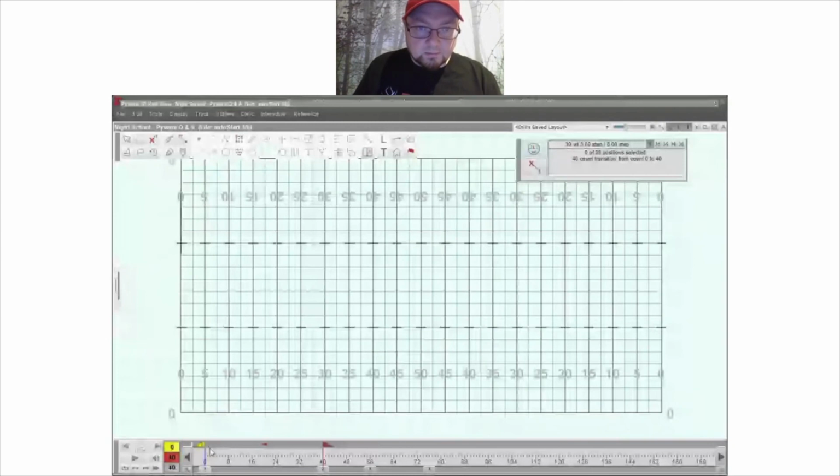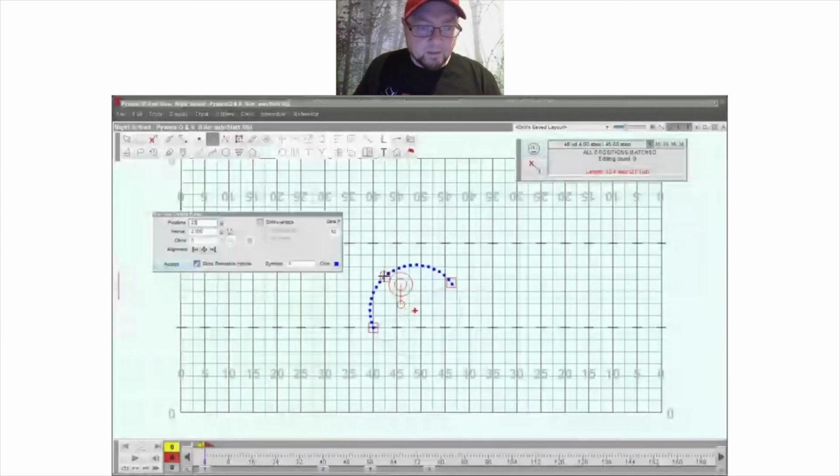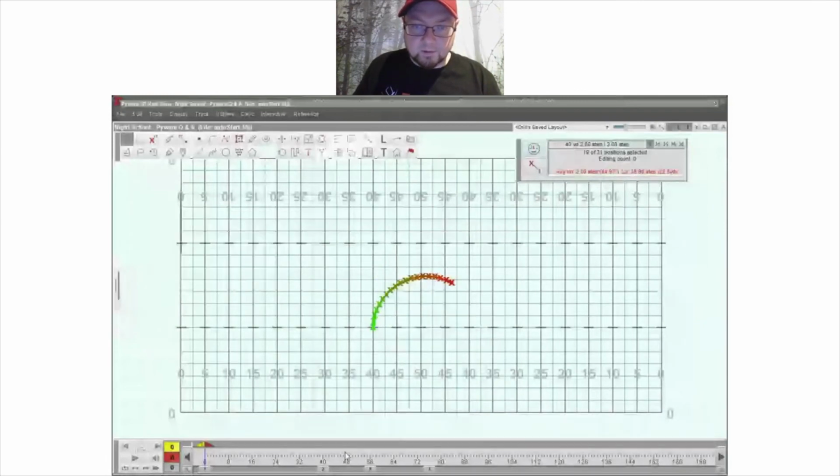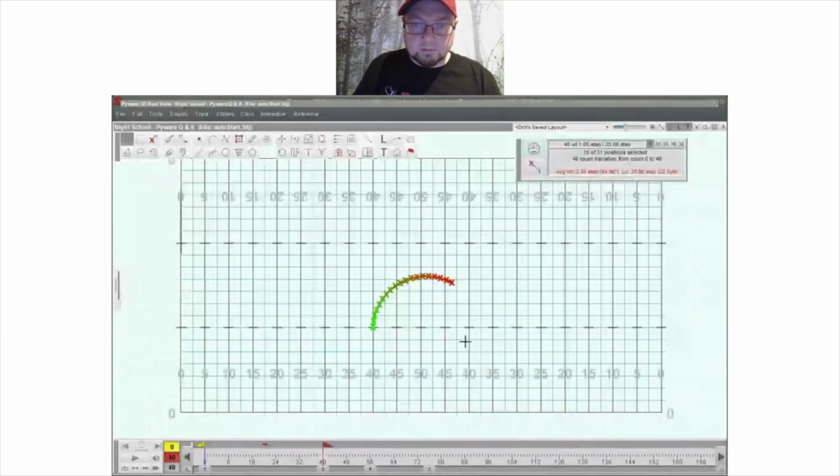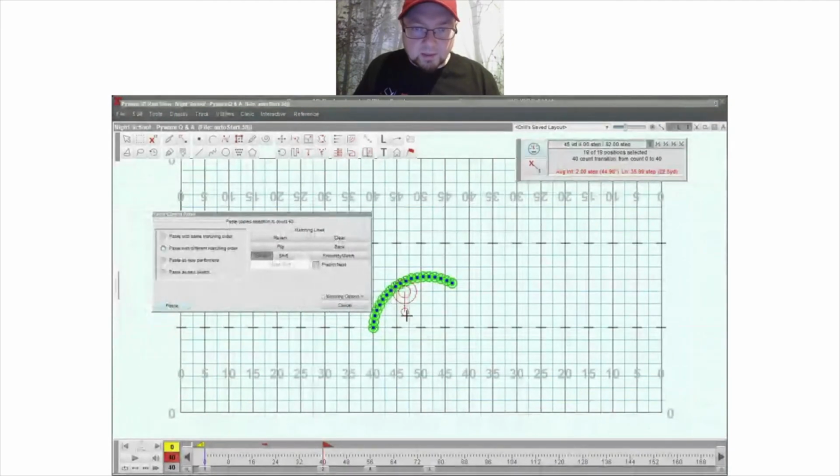So let's delete those. Let's say we have our curve here, our arc. Actually, let's just copy and paste that. Rotate it a little bit. So let's say we were trying to create a follow the leader like so, and this is what we've done.